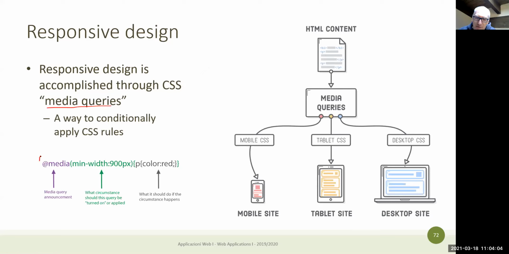A media query is a different type of selector that will select or enable some rules only if some condition related to the media, so to the page, applies. So in this case, we have a rule, a set of declarations with its own selector, with its own properties, one or more rules that will be applied only if the screen is at least 900 pixels wide. Otherwise, the rules will not be applied, will just be deleted.